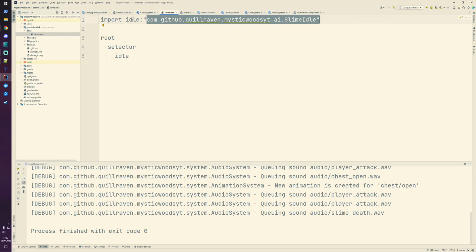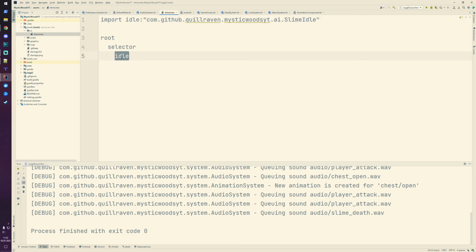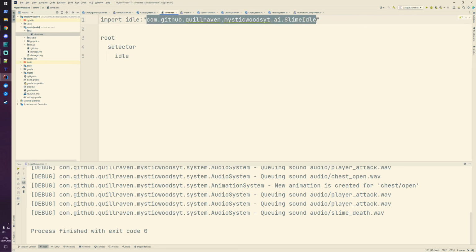So this is now an import. The name of that import is idle. That's why we can use it here below. And where is that action coming from, or condition? It's from that specific class in the end that we are going to implement later on.